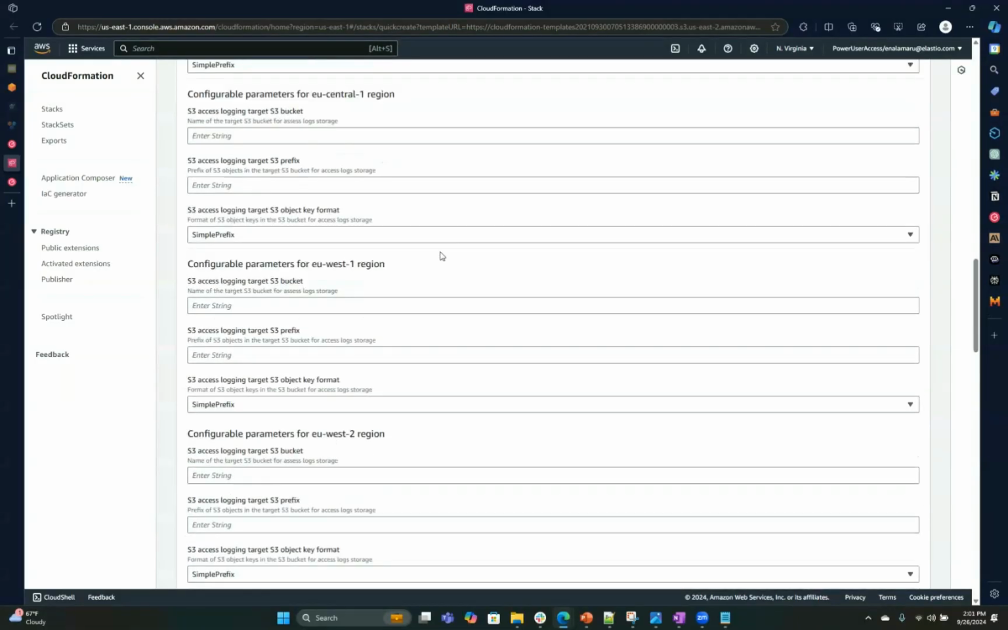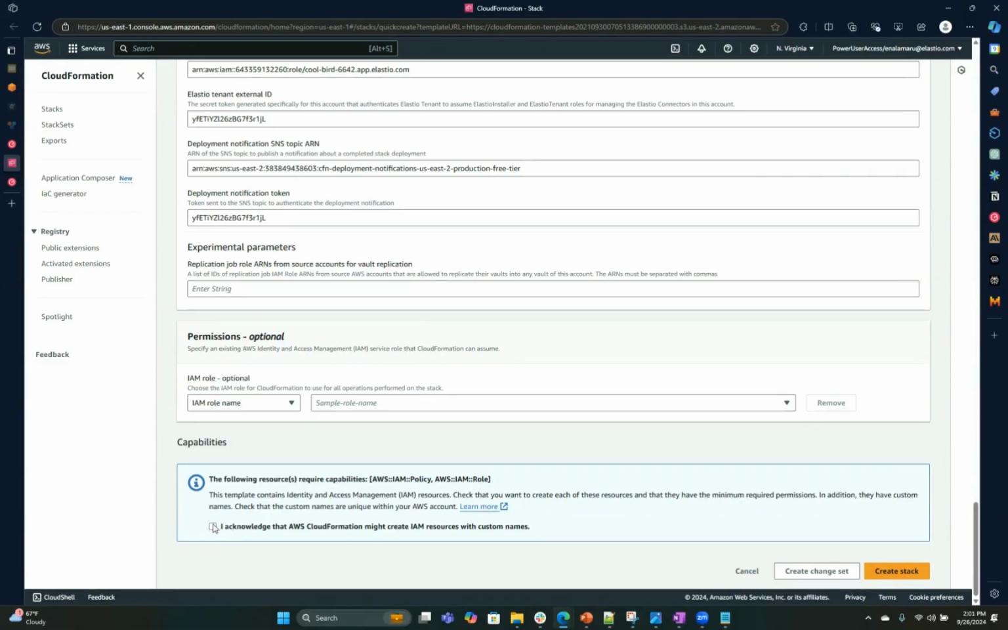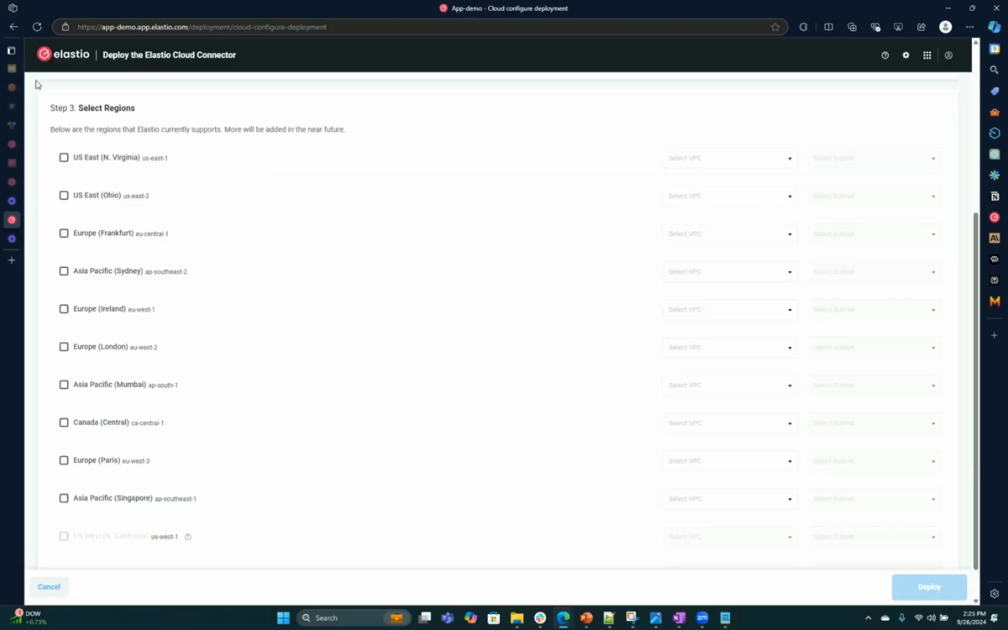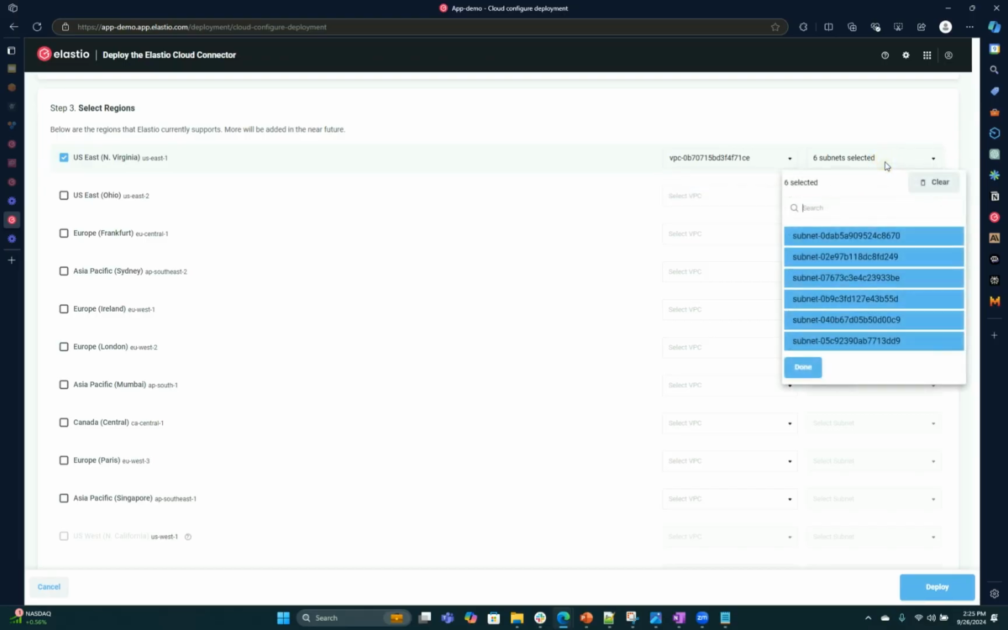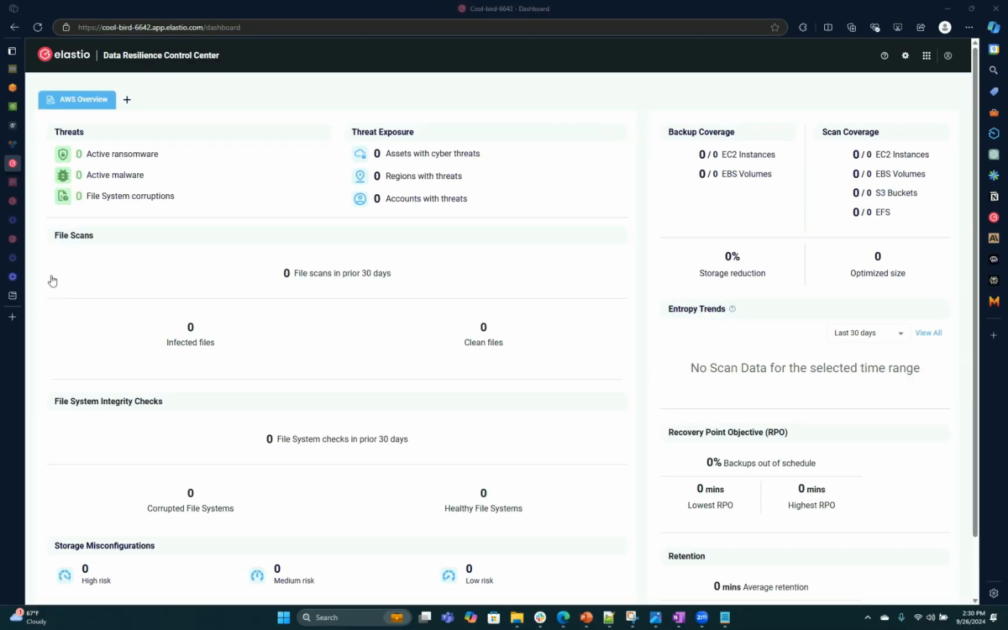In this CloudFormation stack, you can leave everything default and acknowledge that you're creating some IAM resources with custom names, and click on Create Stack. After deploying the CloudFormation template, come back to the Elastio console and choose the regions, the VPCs, and subnets where you want to deploy Elastio's cloud connectors. If you're choosing private subnets, please refer to Elastio's documentation. Then I would click on Deploy. That finishes the deployment of Elastio.